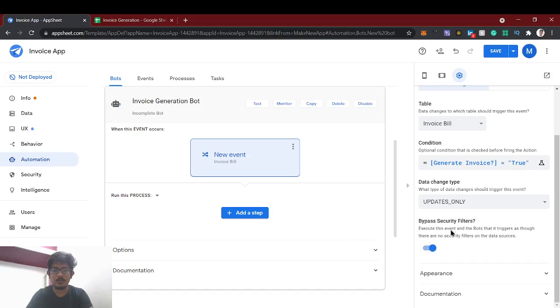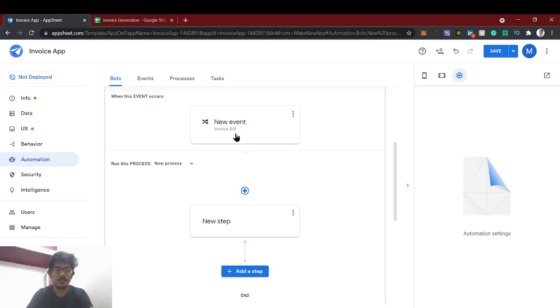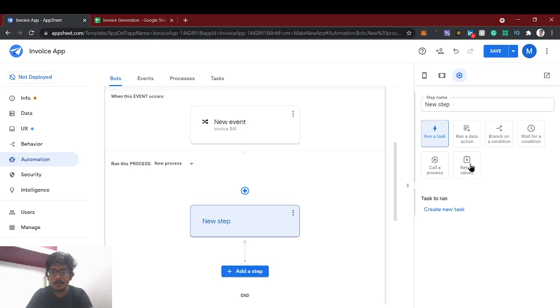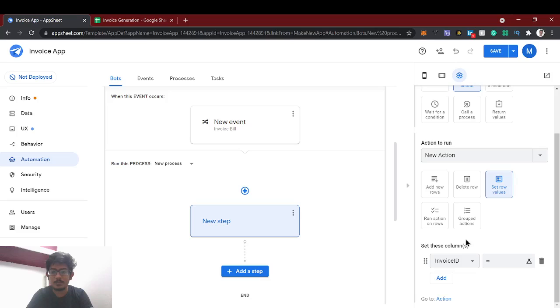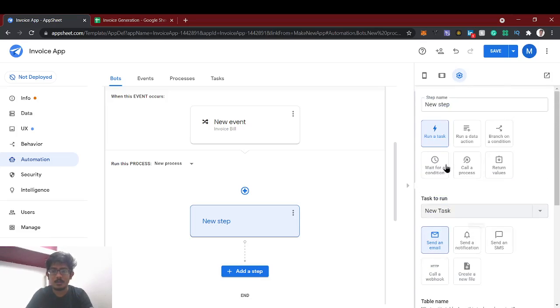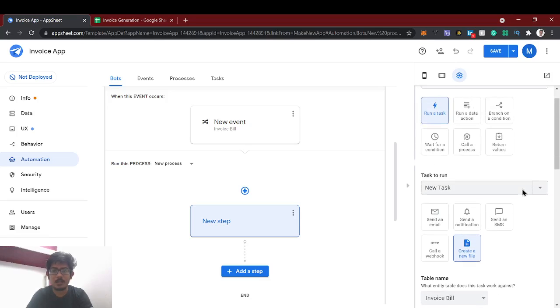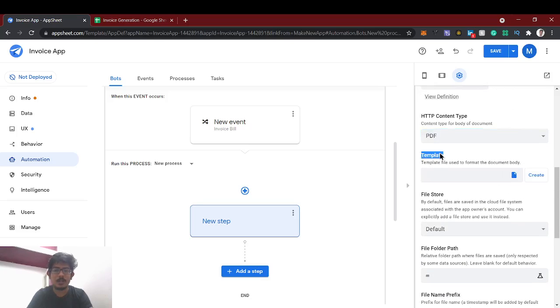We don't have any security filters, we just bypass. So add a step, create a custom step. Once this event is triggered, we have to create a data action, run task. Sorry, it's not a data action, it's a task. The task we are going to do is create a new file. In this file, the HTTP content type is PDF. Select PDF. We're going to generate the bill PDF, and for that we need to create a template for how the invoice should look, and we'll create it.